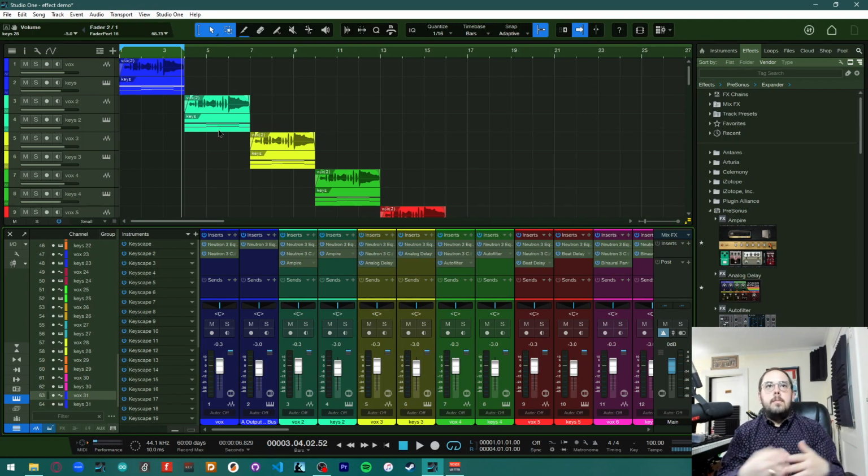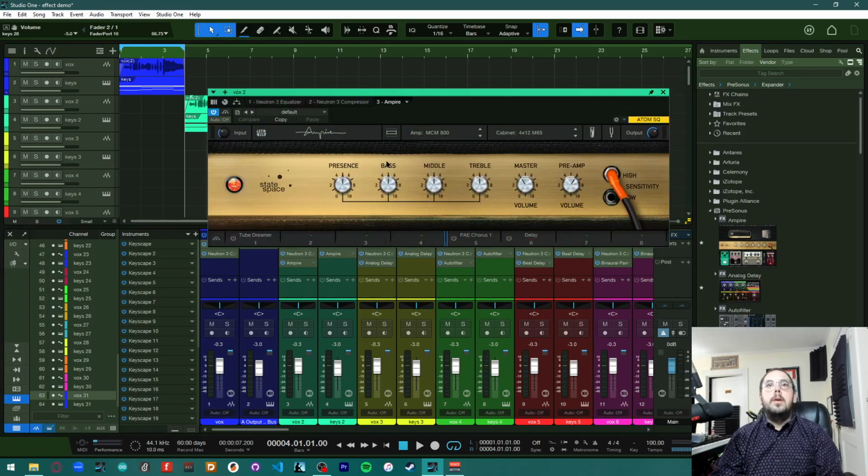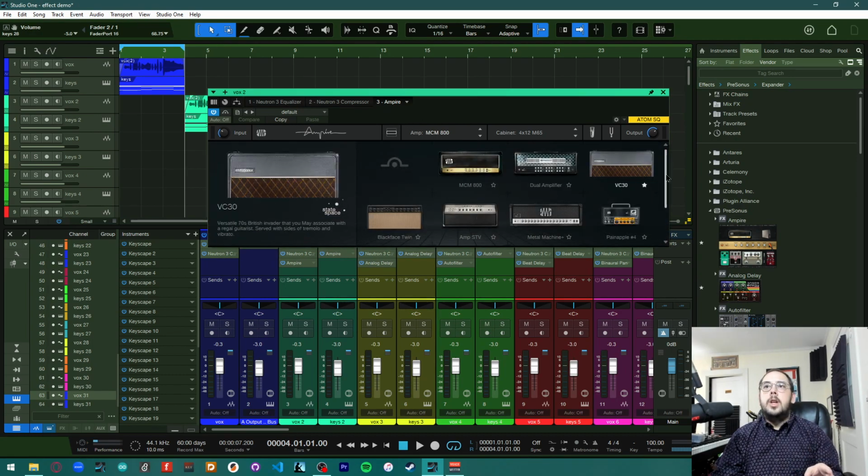I can imagine those working in two different ways. So the very first one we have here is going to be Ampire. An Ampire works to model an amp. So you'll usually see this on things like guitars and other electronic instruments you would normally run through an amplifier. There's several different models you can change up. They have a variety here.